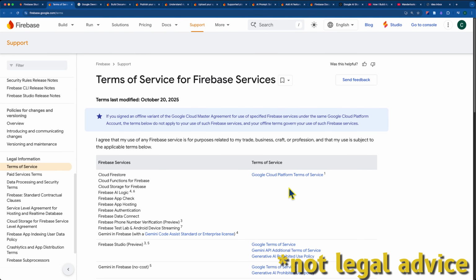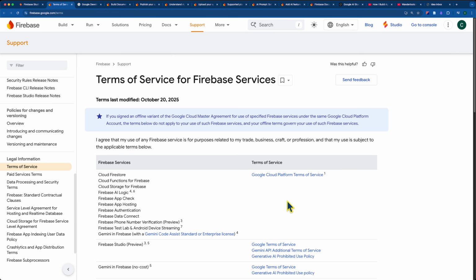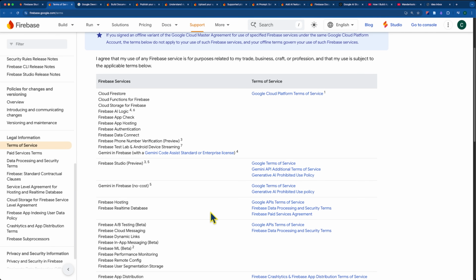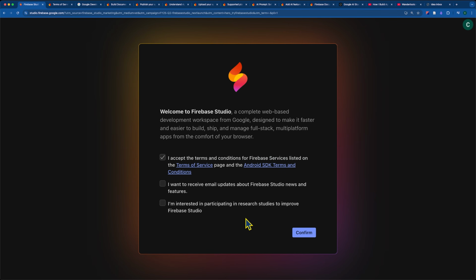So you can check the Google Cloud Platform terms of service. I also think when you start hosting your app, you get put onto the paid plan, which I believe means that they don't use your data for training. And I believe also if you're part of the developer program and maybe Google Workspace, they don't use it. But again, please check yourself to make sure you're comfortable with it. And then we can click confirm.